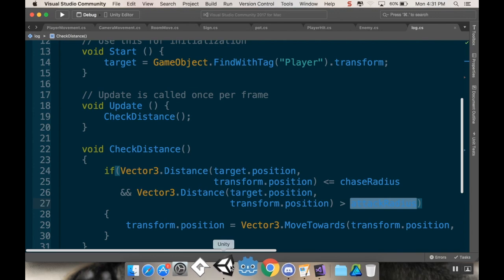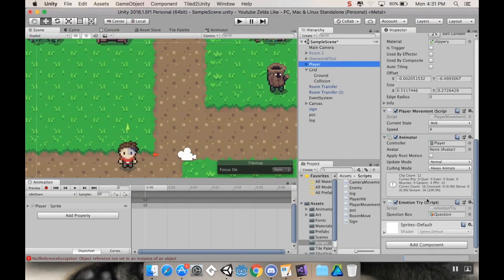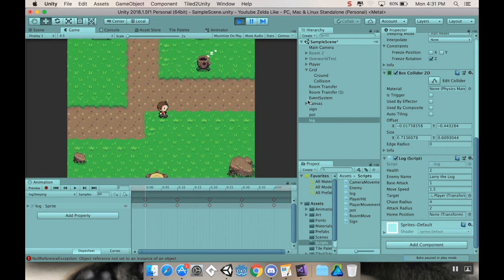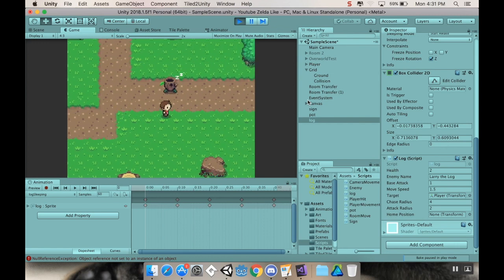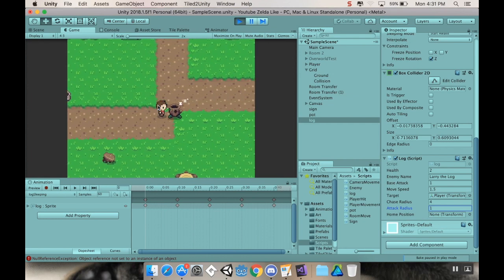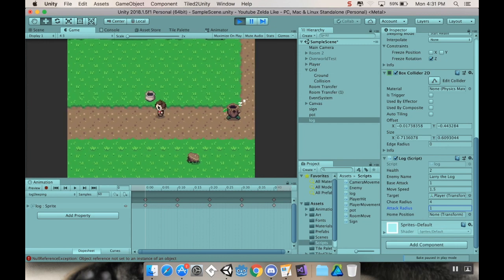So if I go back in here really quickly, we're going to look at the log, and we've got our chase radius and our attack radius. Our attack radius is 2. So if I hit play, I should, oh, that null reference is there for the home. That's okay. So he comes close and then stops. Let's change this attack radius down. Let's make it, say, 1. Okay, so now he comes close and stops. Comes close and stops. So that actually seems like it would be good.